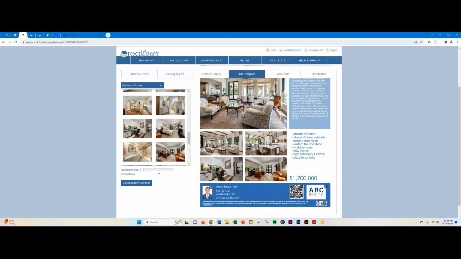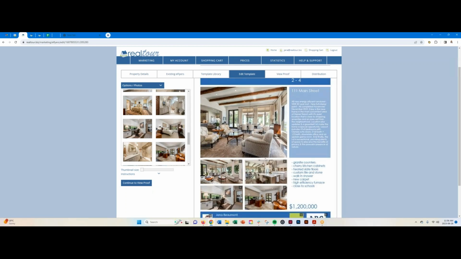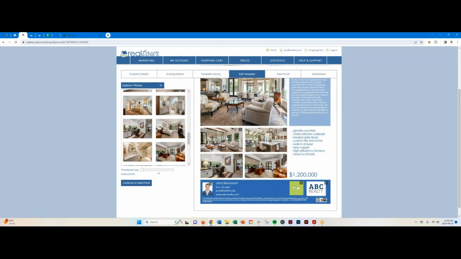So for example, down here, I have a QR code. Let's say I don't want the QR code. So I can click the little X in the top right corner to remove the image. The template's going to render to get rid of it. Okay, now it's just an image field.